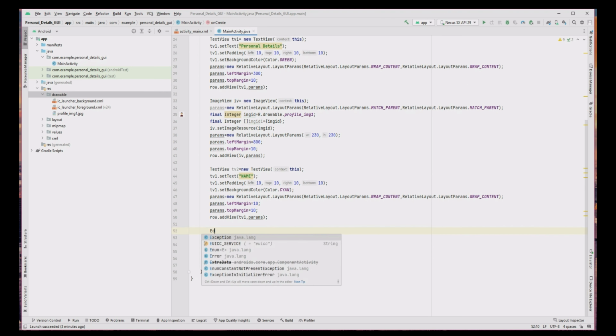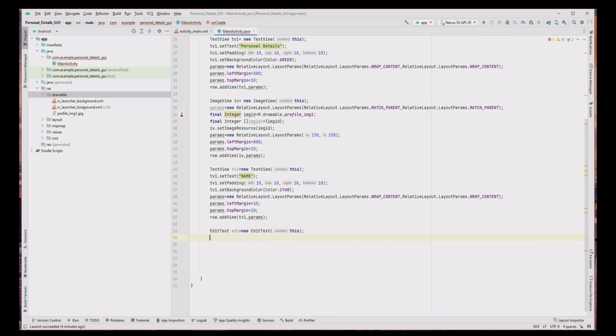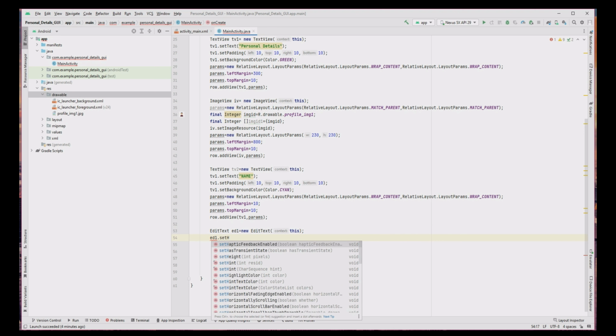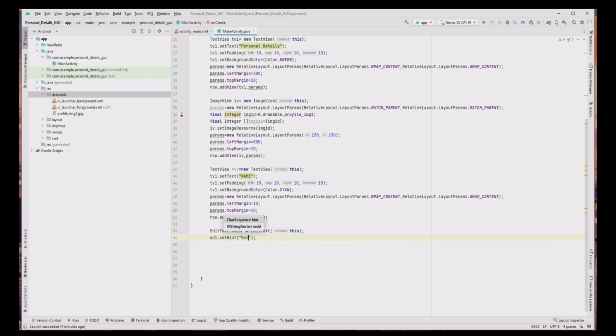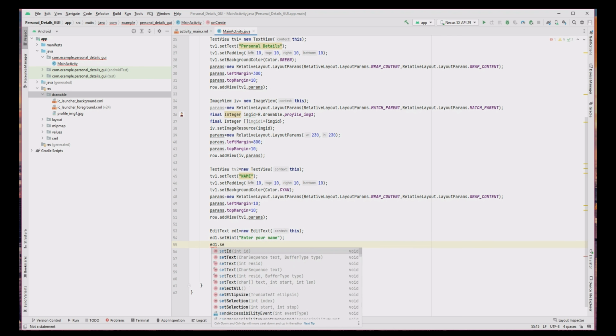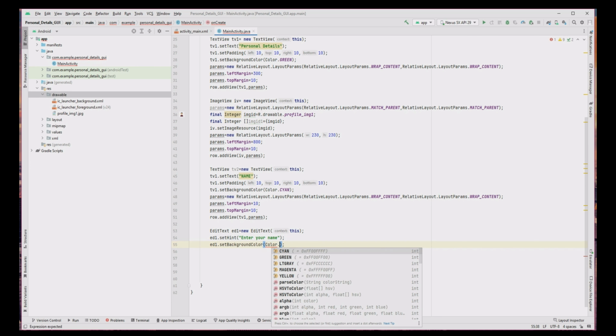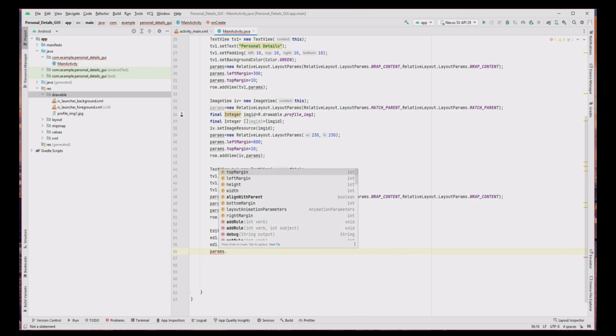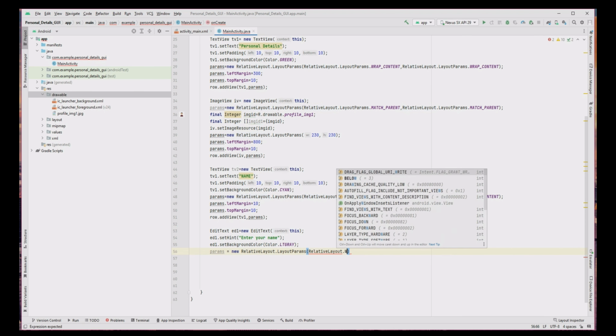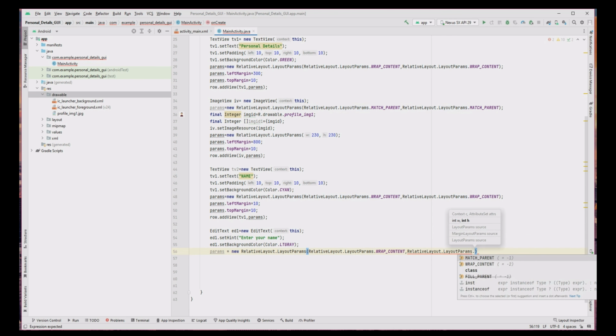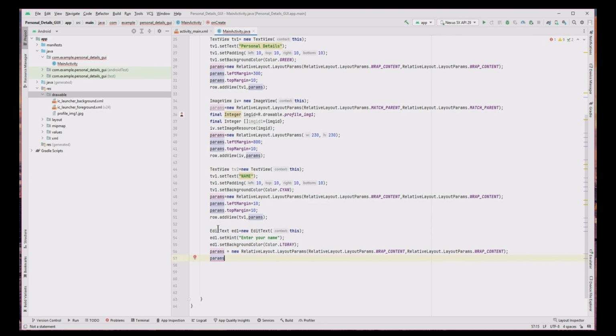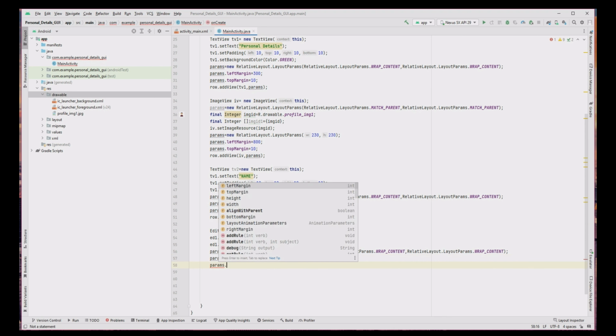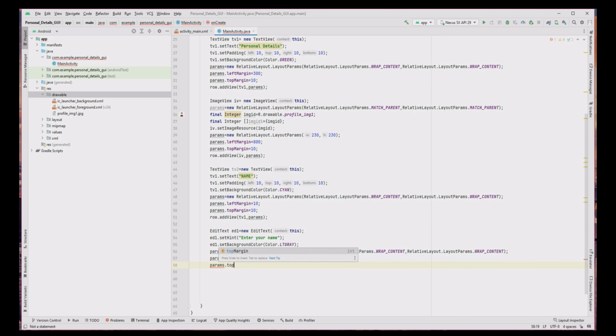Let's add one edit text to get the value of the name from the user. For that we have to create one variable under edit text view. We have to set the various field like set int background color as gray and the parameters for width and height as wrap content and left margin as 300. To position the text view accordingly, we have to change the top margin of the text view to 100.